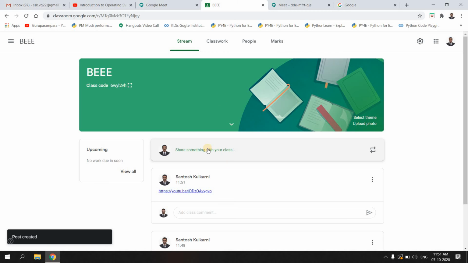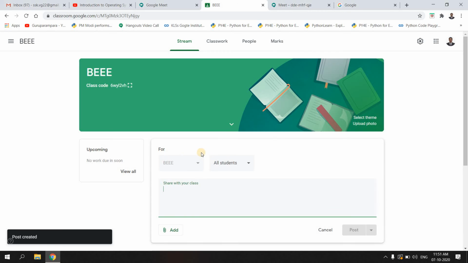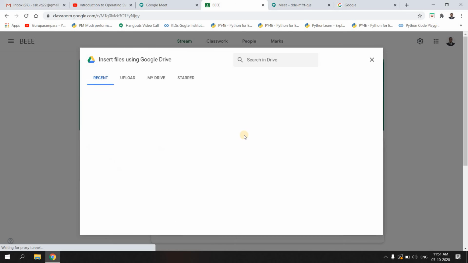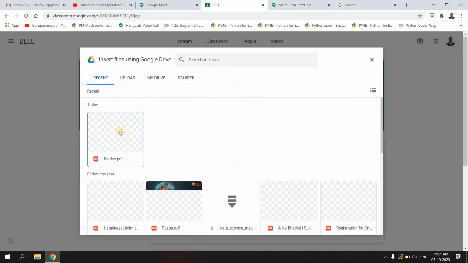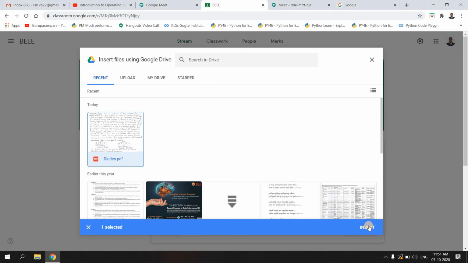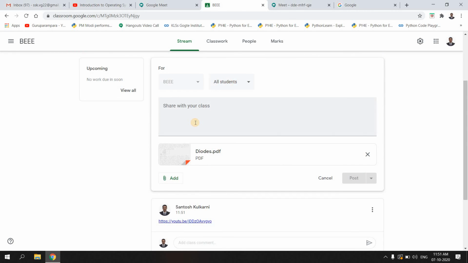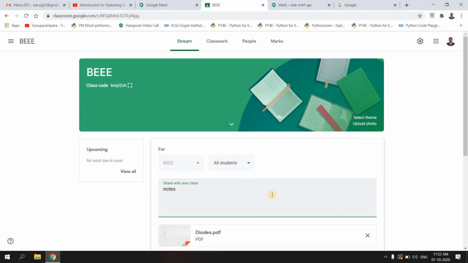And if I wish to share something, a PDF, I'm going to do the same thing again. Click on add, go to Google Drive. The only thing that is mandatory is that we need to store our files on Google Drive before sharing them here. So in recent, as you can see, diode is an option. I have selected diode and I'm going to insert it here. Yes, as you can see, this has been inserted. So I can just say notes and post it here.